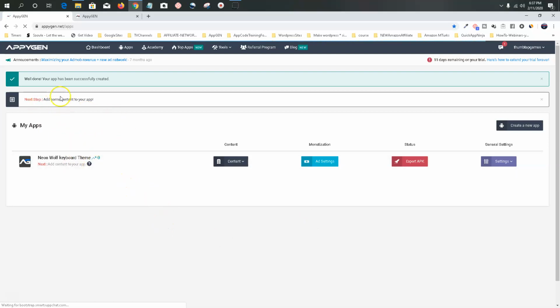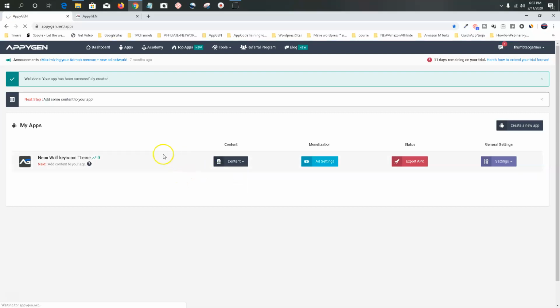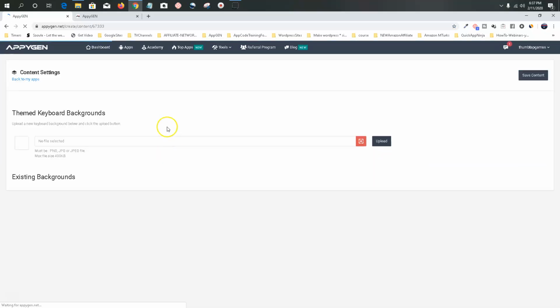Now, AppyGEN is guiding you through this. Next, add some content to your app. Okay. This is our app, Neon Wolf keyboard theme. Let's go to content. We're going to add content from my computer. It's import content. Not sure what that is. I haven't used that. But let's go to add content, and we're going to get the images, flip and Prisma images.